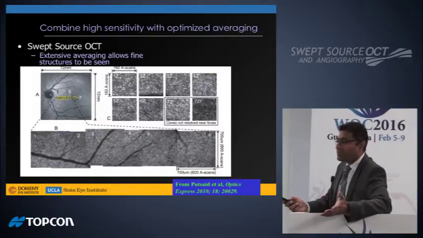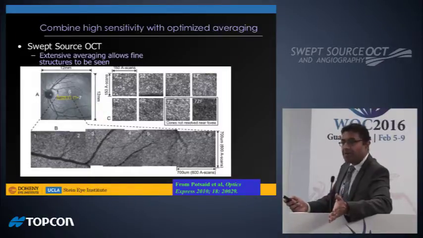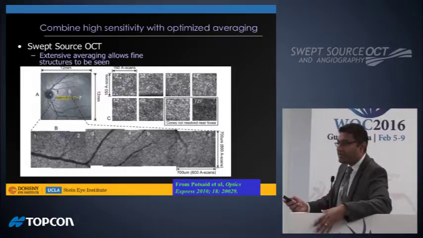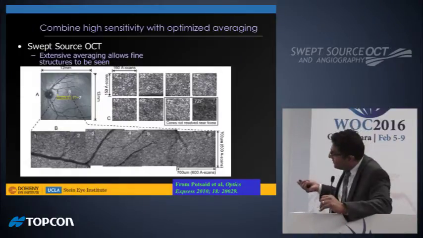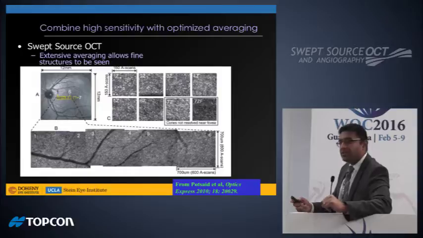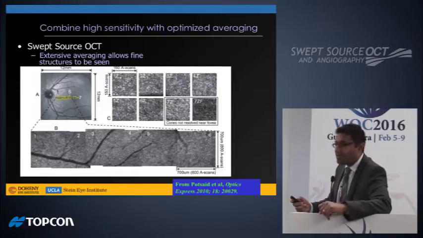Now, there are some swept source systems, especially if you're imaging a patient who has relatively few optical aberrations, you can actually image with extensive averaging and even start to see the outer segment mosaic. Almost without AO imaging, you can start to see this, which is pretty spectacular.